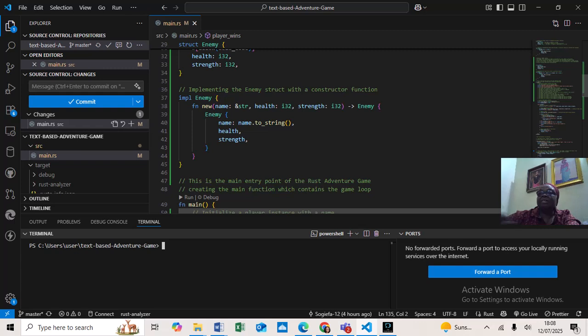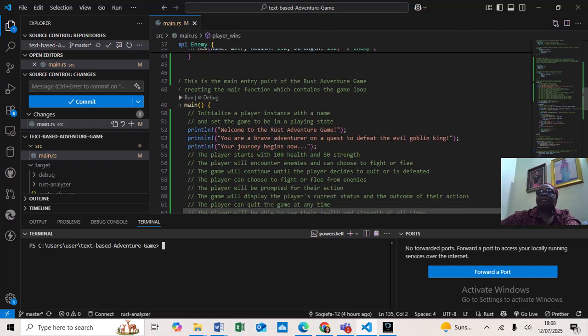Then next, we go straight to the main entry point of the Rust adventure game, creating the main function which contains the game loop. Next, initialize a player instance with a name and set the game to be in a playing state. The player starts with 100 health and 50 strength.